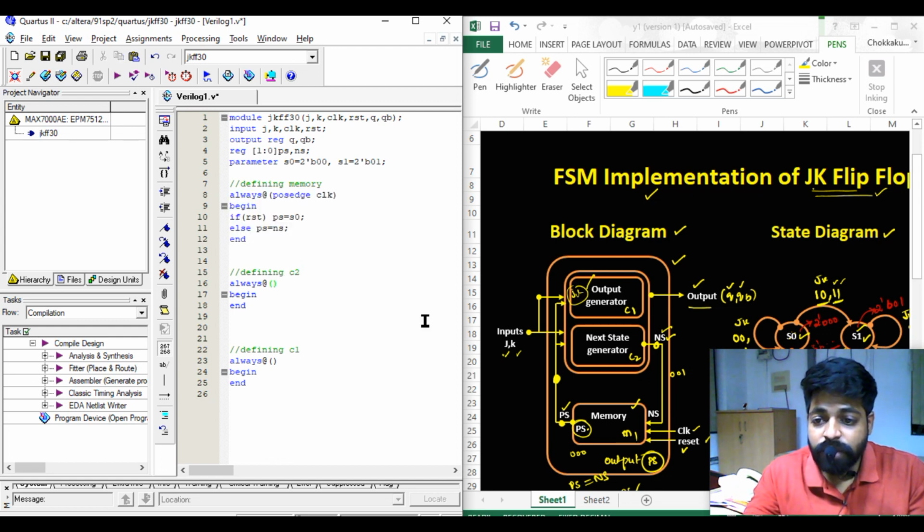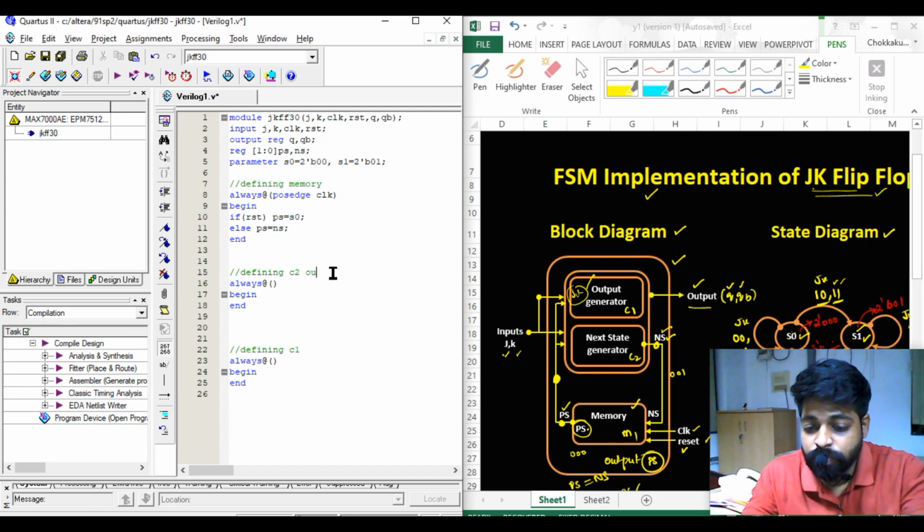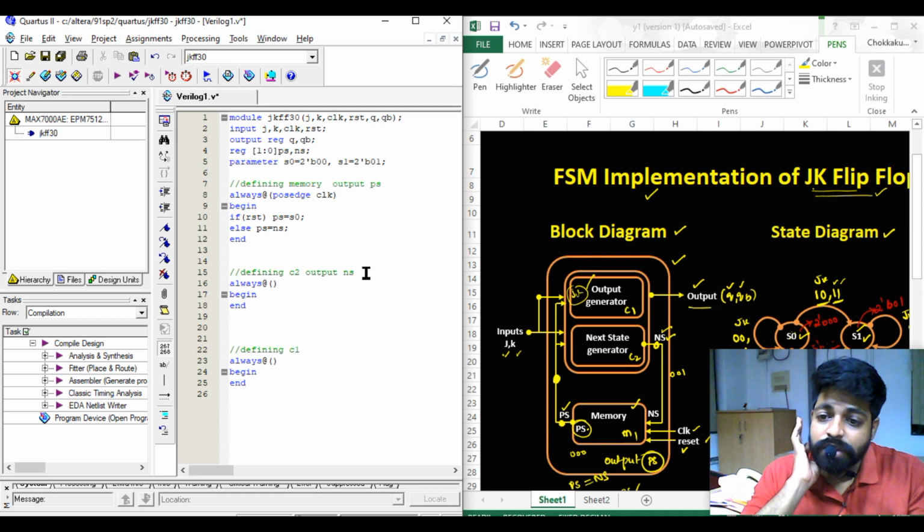So in the same way we'll do the module definition for the C2 circuit. So here the C2 circuit, and you can understand this one is output over here, it is next state. So here output is present state. So all the statements should be ns equal to something, all the statements over here should be the present state.